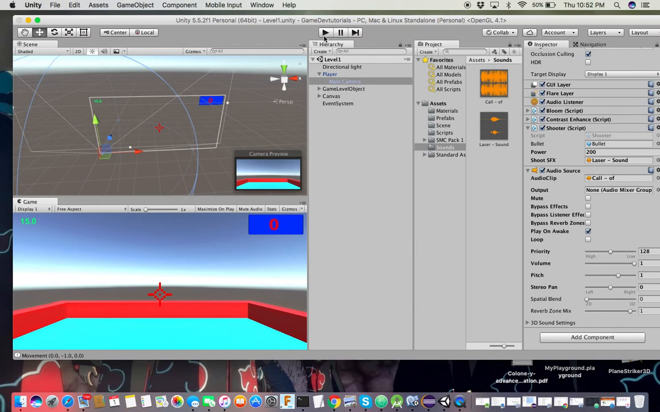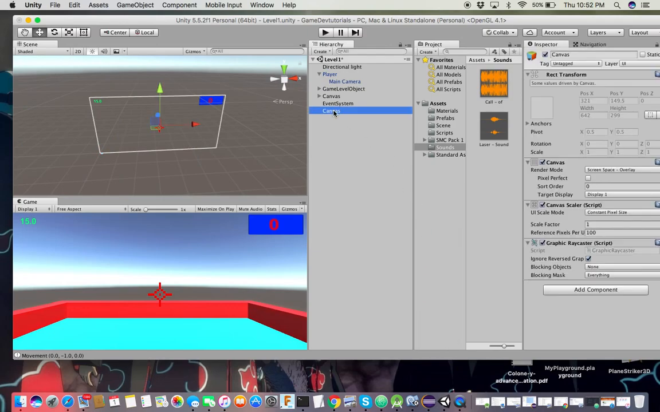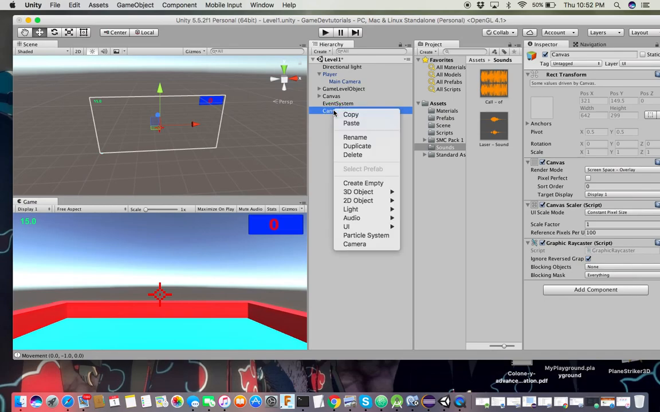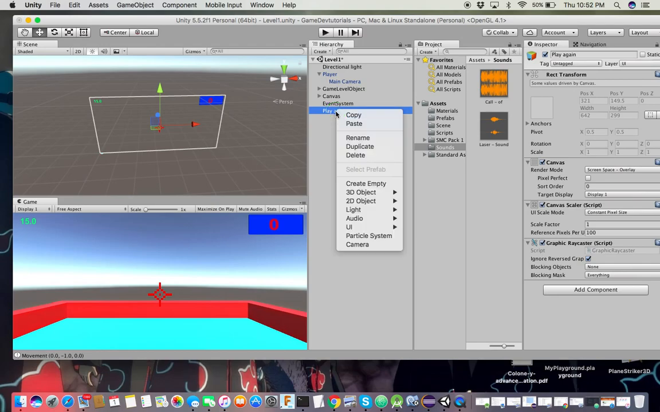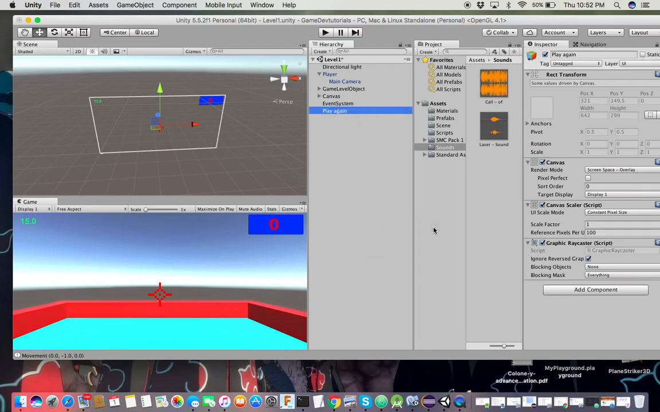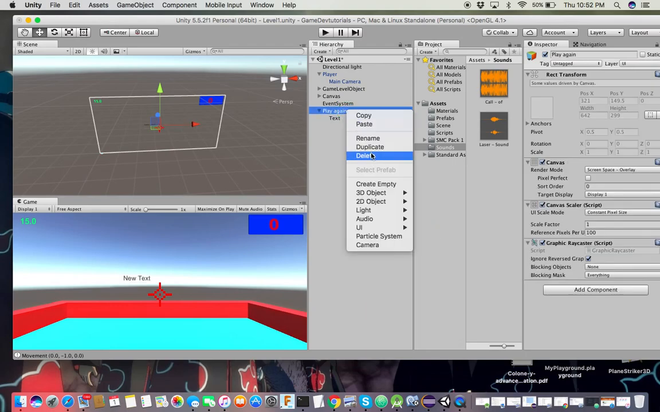Alright, I think now we're at a good track where we need to be, so I'm going to create another canvas. So go to UI, create canvas, and I'm going to call this play again. We're just setting up the user interface right now. Sort of text. Actually, no, we don't need to create another canvas.